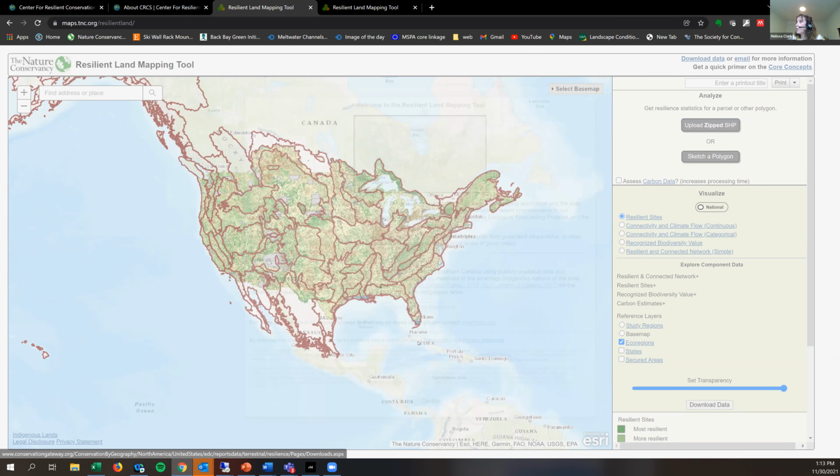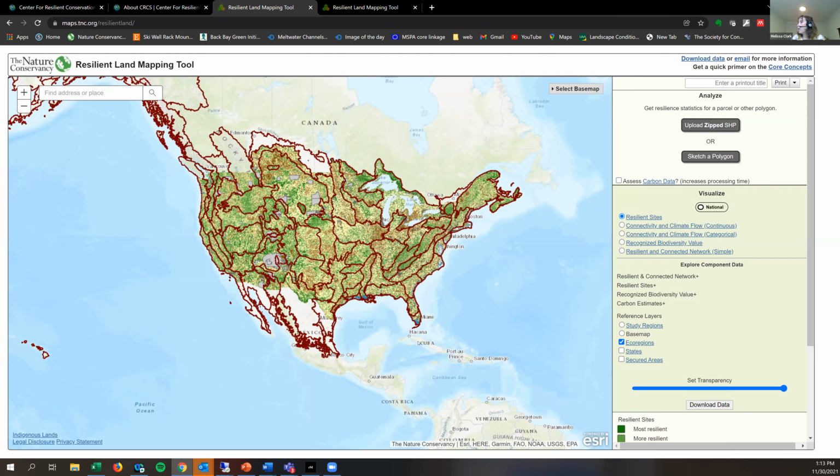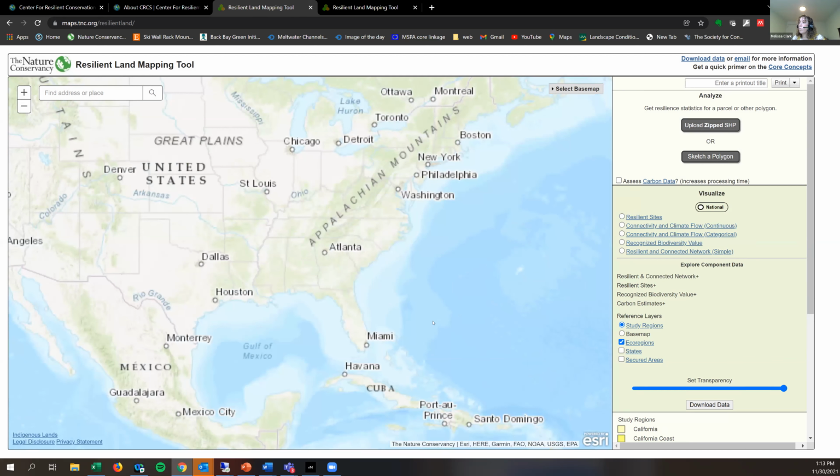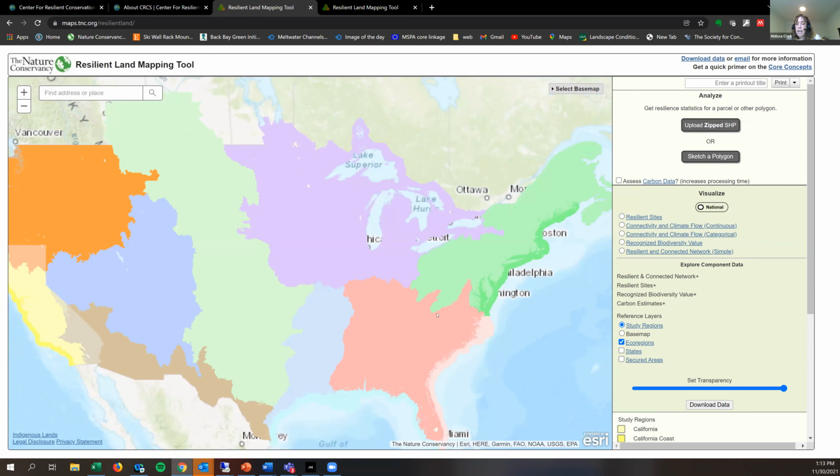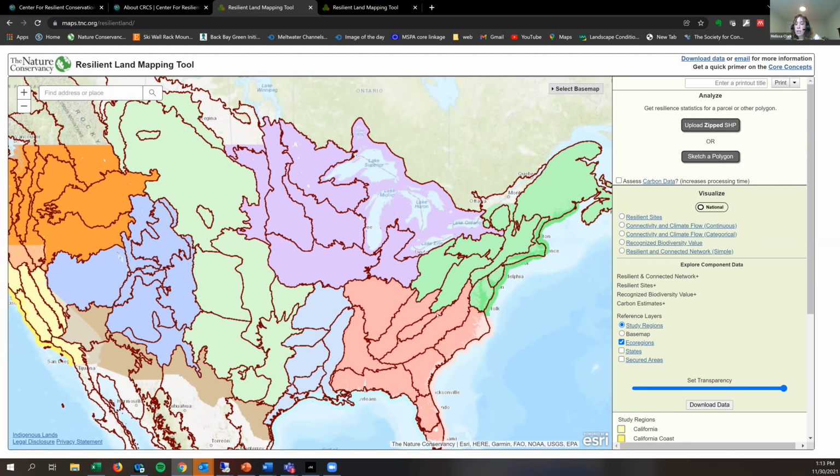So once you go through the splash screen here, you'll see the resilient land mapping tool. And I want to first point out the study regions. These study regions, as we said, we can't do this project alone. We tailored each of our analyses to each specific region. And we were able to do this by having groups of experts on region-specific steering committees that served as advisors to fit the analysis to each unique geography. In total, there are over 250 scientists from the Nature Conservancy, other nonprofits, natural heritage programs, universities, state and federal agencies that helped us craft this analysis.